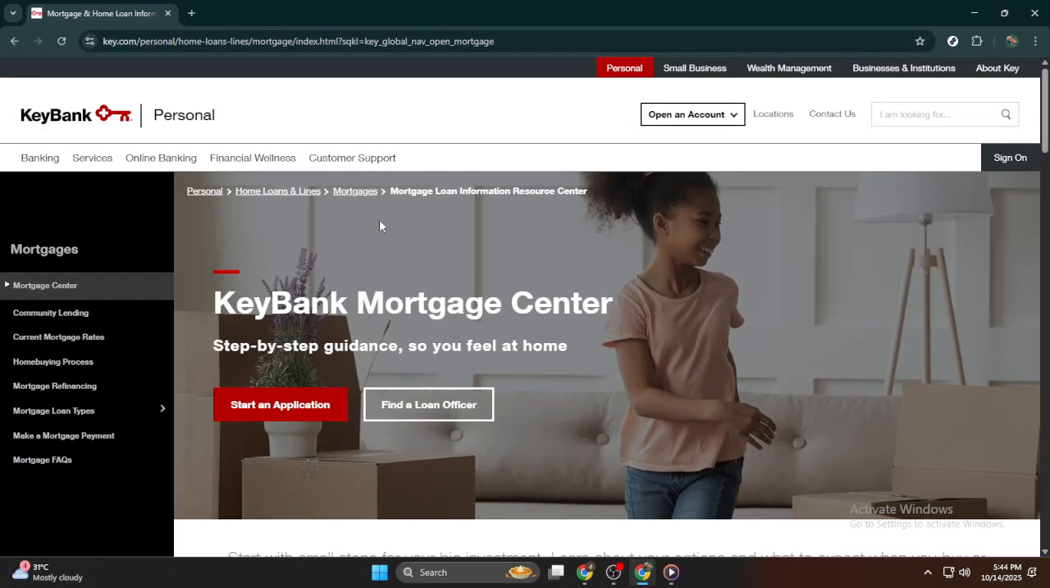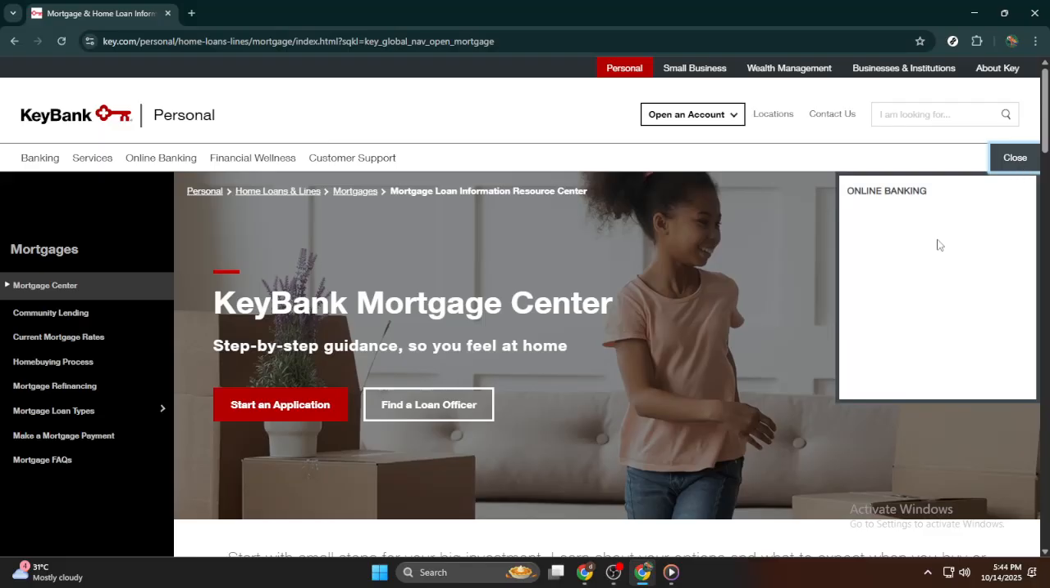You can do this by typing the URL into the address bar, https://www.key.com/personal/mortgage. As the page loads, direct your attention to the top right corner where you'll see the sign in option. A small simple click here will take us to the next step.